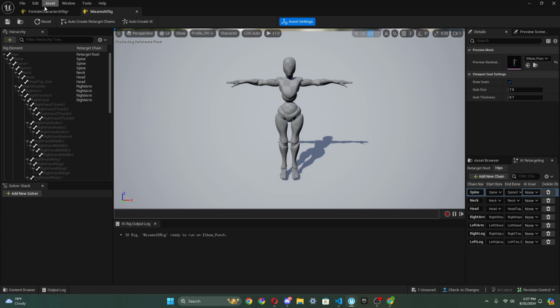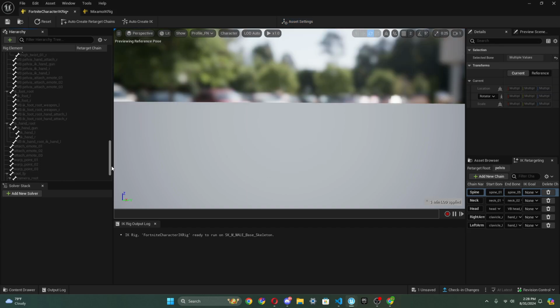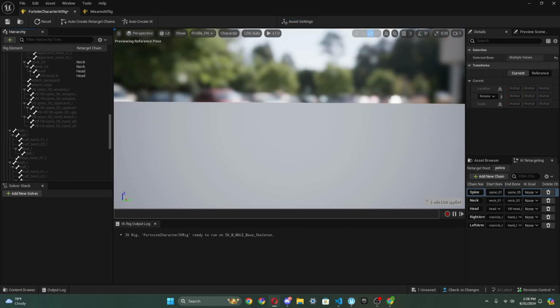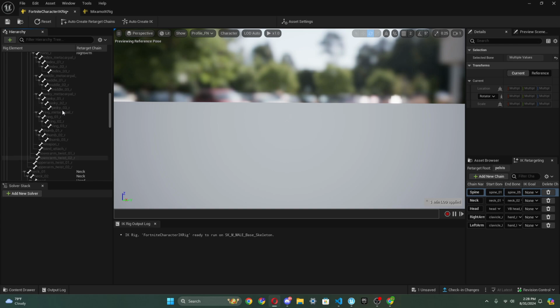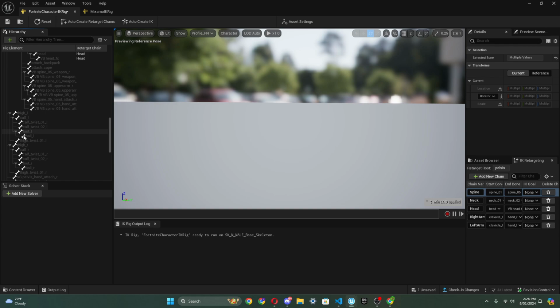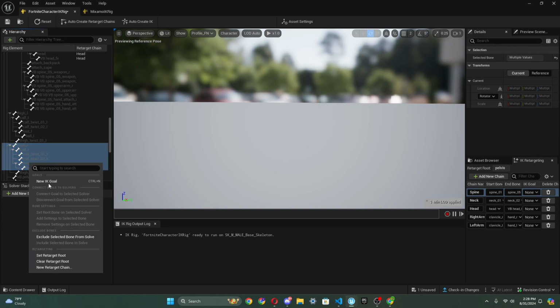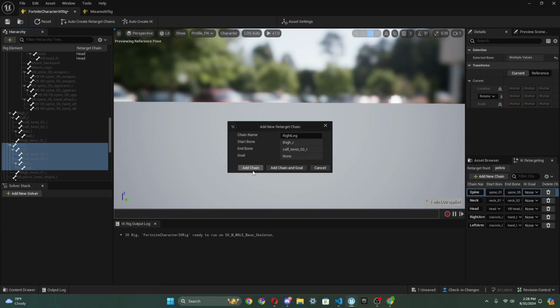And then we need the right and left leg, so we're gonna go down here, and I believe, okay, whoa, we are gonna select, yeah, this, so the thigh right to everything basically in here, all the way to the ball right. So we're gonna do new retarget chain, that's the right leg.